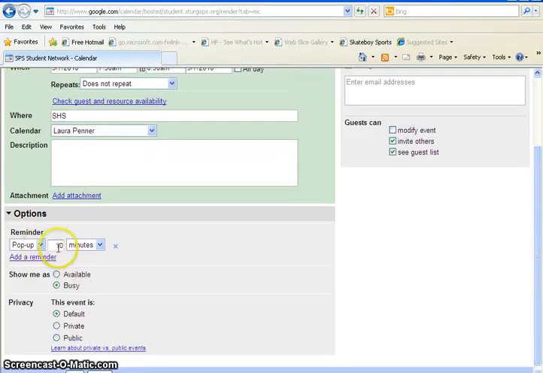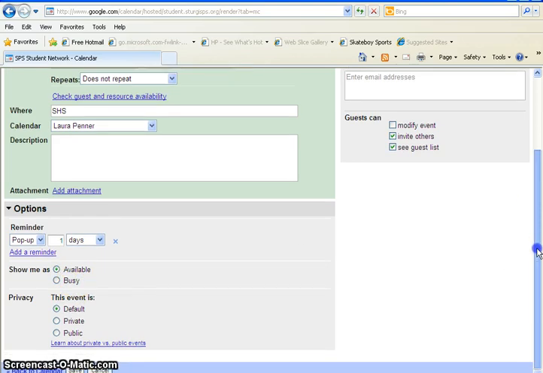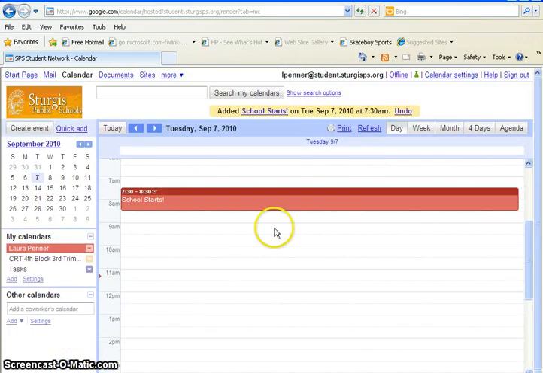You can have a reminder pop up, 10 minutes is default. I don't know why 10 minutes, but you may want it 1 day before. And then you can have it so that it shows you as available or busy. I'm going to have it still show me as available during that time. And you can let other people see this event, or if it doesn't matter to you, or make it private or public if you share your calendar.